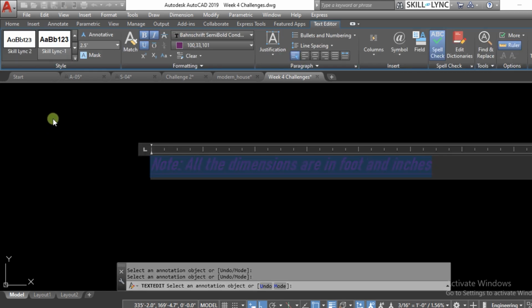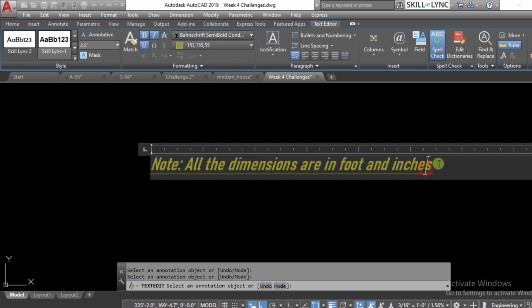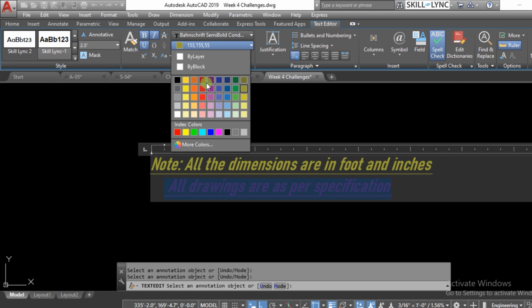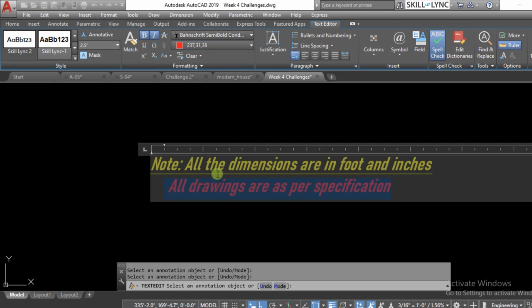There are a lot of things that you can do with the multi-line text. You can have the justification here, which is top left. Let me change the color here. If I want to change the paragraph, let's say I press enter. All the drawings are as per specification. So I'm writing something. Now if I want to change the font, you can see that the bullets have also come here, so you have the bullets and numbering. You can obviously put it off, and then you can have a different color to it. And if you want to remove the underlined option from here, press enter.